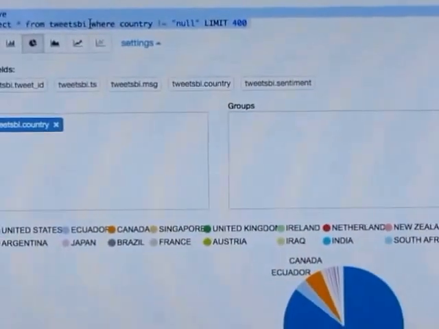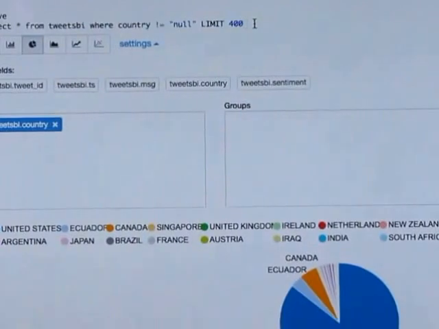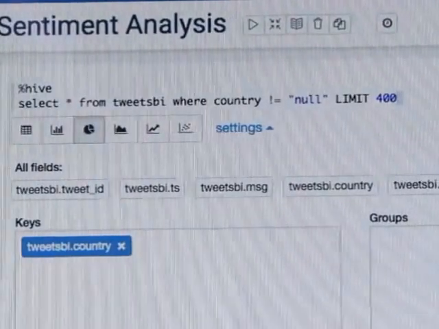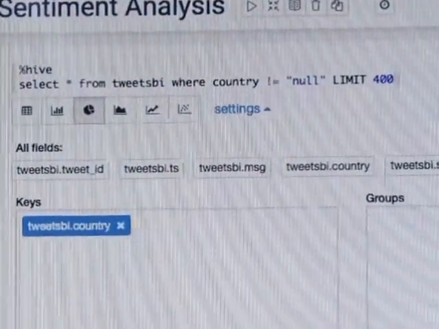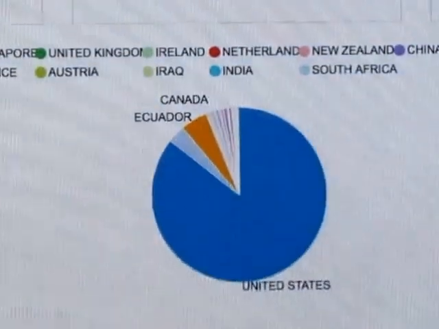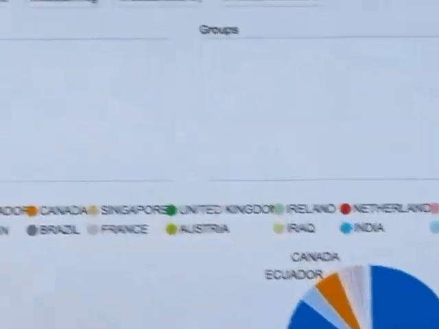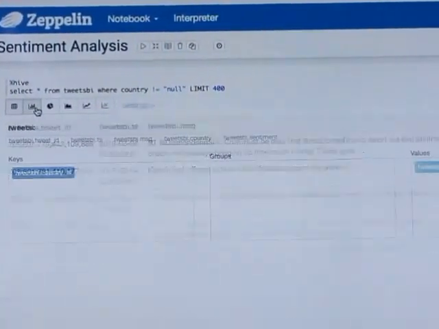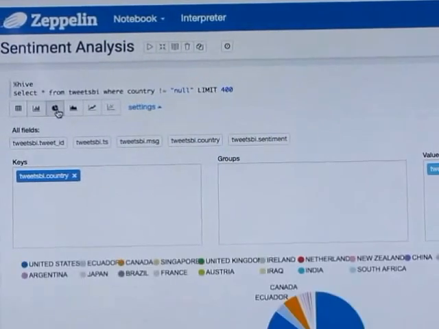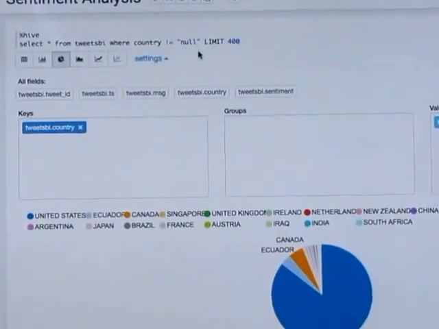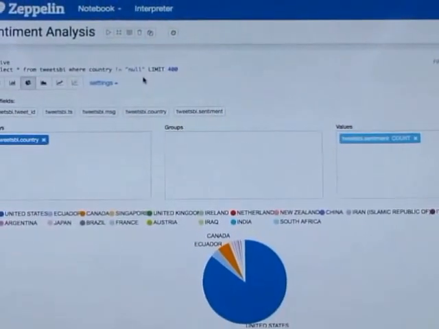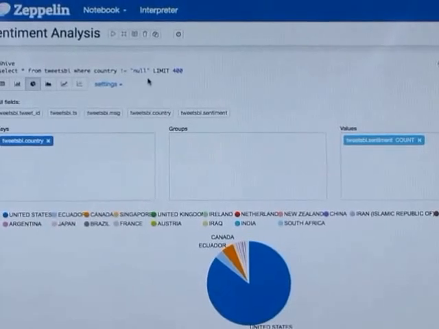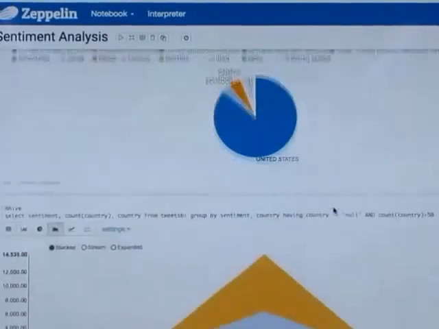Here I wrote a query that basically counts the different tweets coming from different countries, and here it's basically the top 400 countries and all the tweets that are there. Once you write the query, you can view the results in tabular format, or as a graph, pie chart, whatever, so it makes visualization a lot easier. Zeppelin would be used for your data scientists to do exploratory data analysis and model building before actually deploying it.